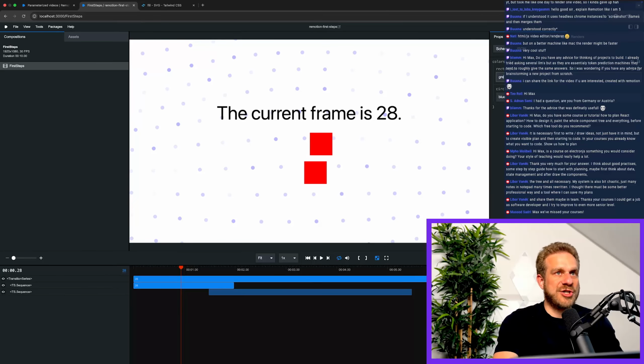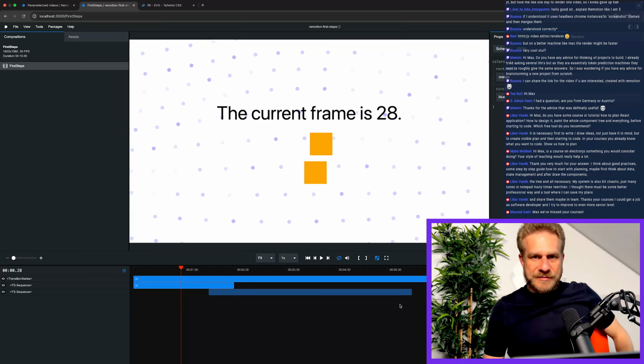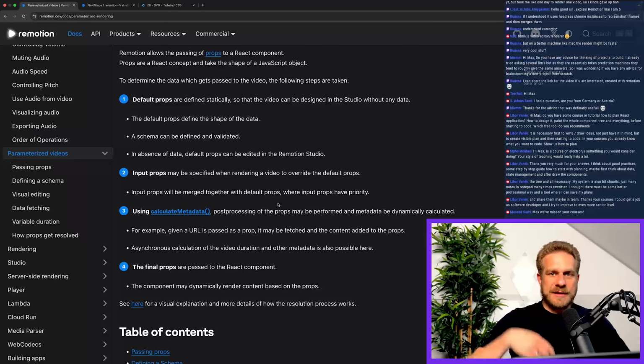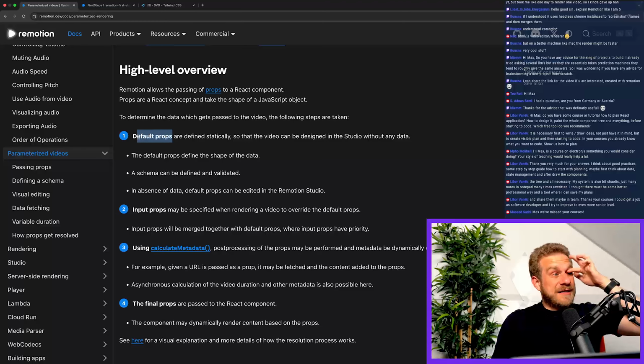So now I can change that to green and it becomes green. I can change it to yellow and all that fun stuff. And that's the part where we can predefine how stuff gets rendered and then change the details, which is really, really amazing for building automated workflows where you want to generate videos. So I find that quite interesting. Okay, so we can and we must define default props.